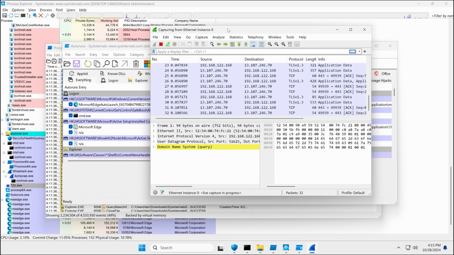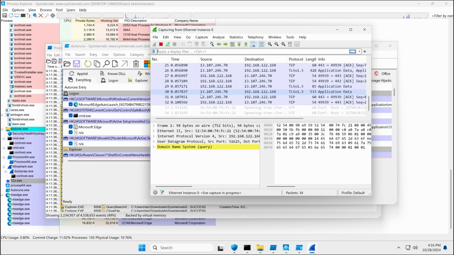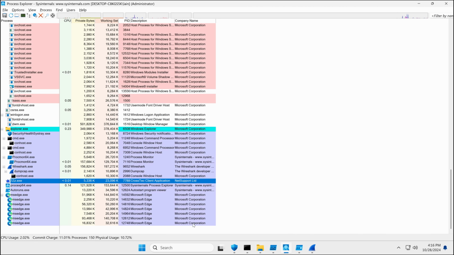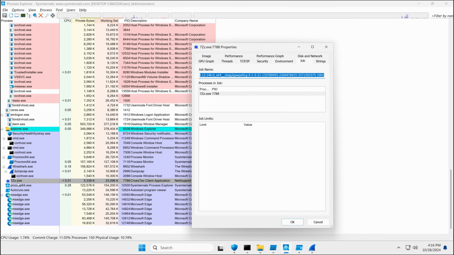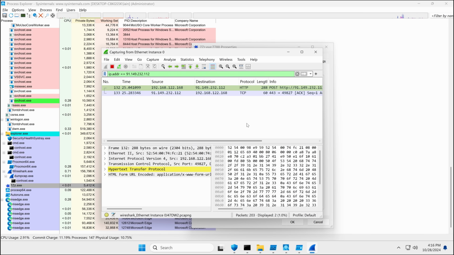Now, let's see. I was just checking to see if it was going to instantly close, because that would be hilarious if it did happen. And we know, thanks to Process Explorer, that the command and control server for this has the IP address 91.149. You can see a few hits to this.